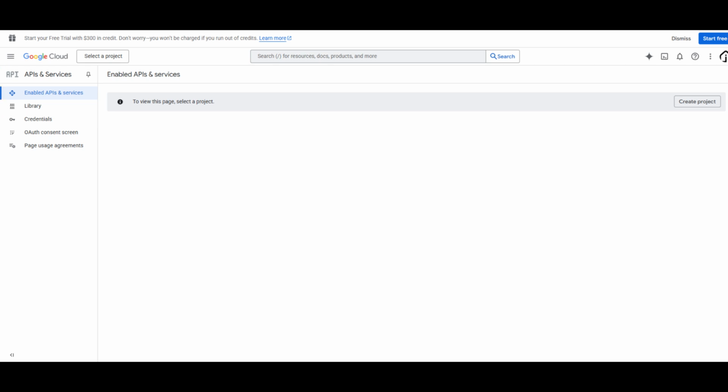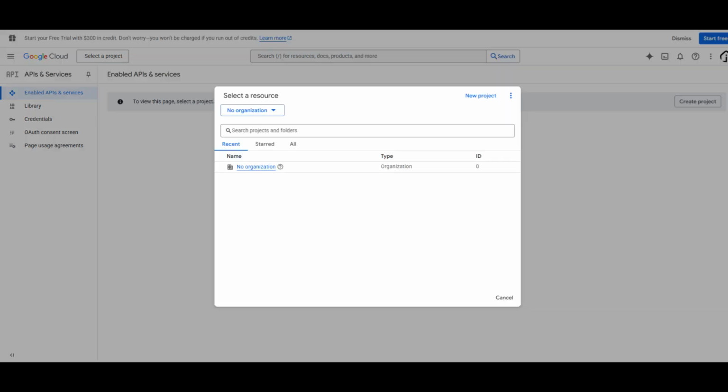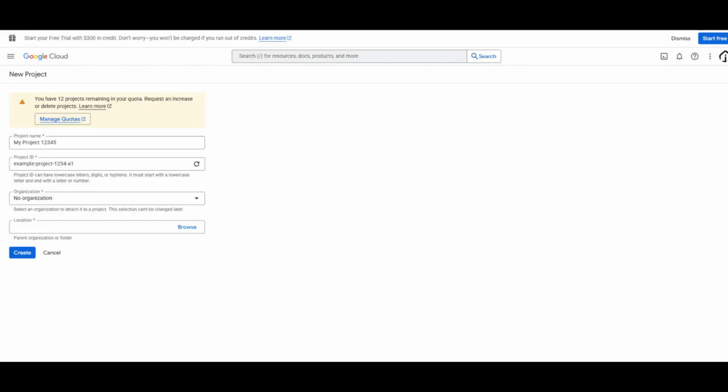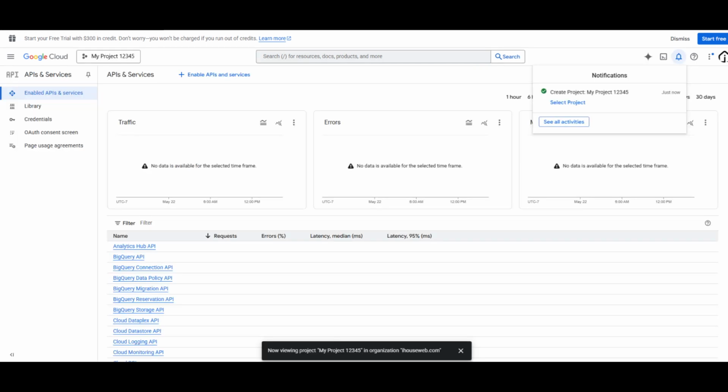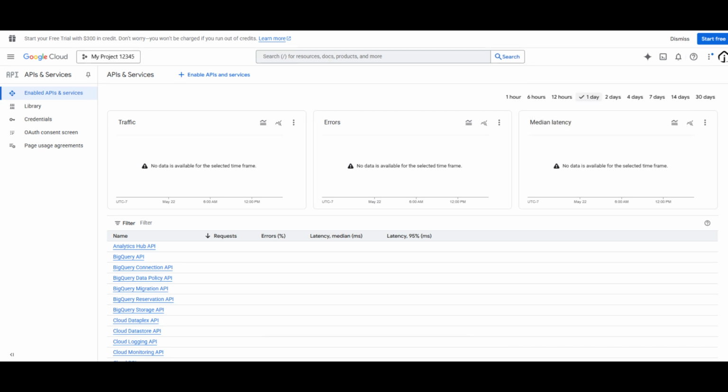You'll want to create a new project. To do so, click the button for Select a Project. This will show you the current existing projects, if any, as well as the option for New Project. Click New Project. You'll be asked to give your project a name, ID, and select your preferred organization, if any. The defaults can be used otherwise. Once your project is created, you'll be returned to the API and Services dashboard. Note that the button from earlier will now show your project name.